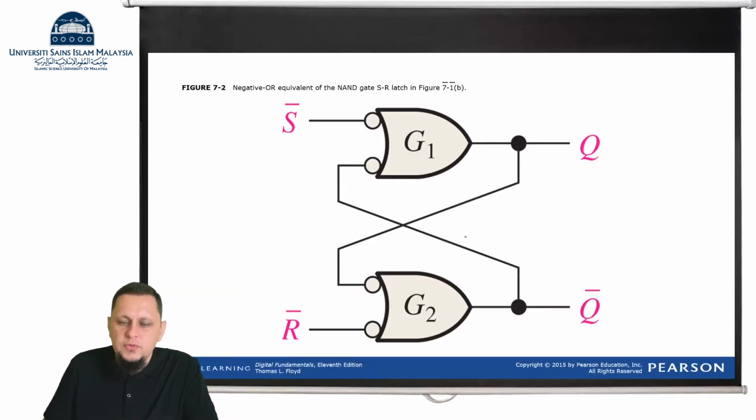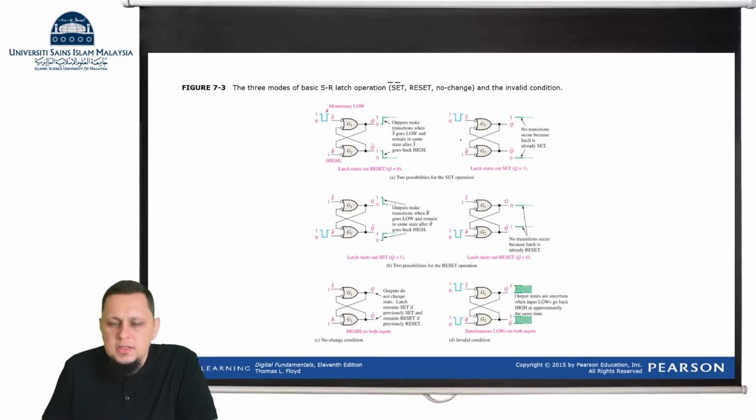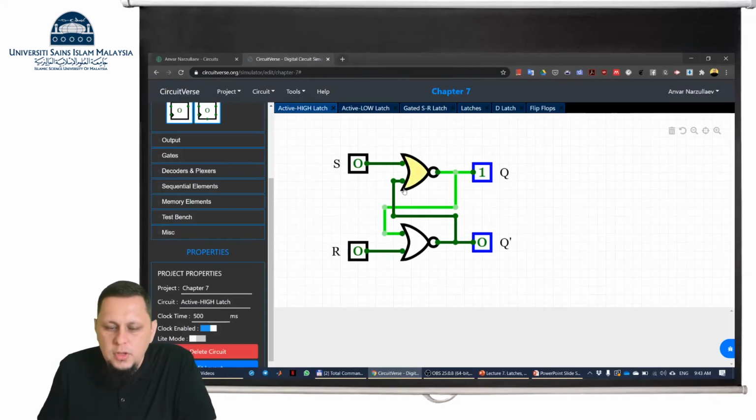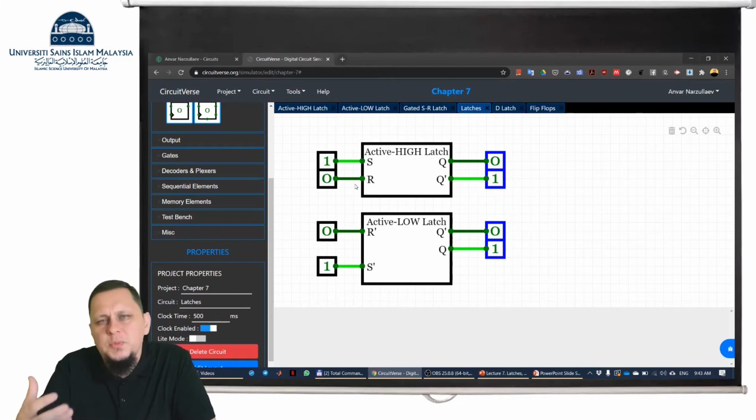Okay. So let's move to the next slide. This is just how you can implement it using the negative or NAND gates. And this is just the explanation that we did just now. We already did this using CircuitVerse. Actually, this CircuitVerse, I like this tool very much. In previous years I didn't have this tool, so it was very difficult to explain how it works. But right now, I think it's very simple, right?